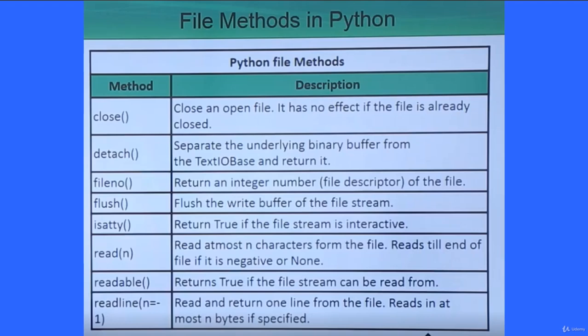We have flush: flush the write buffer of the file stream. Whatever characters are there in the write buffer will be cleared. Next one is isatty, which returns true if the file stream is interactive. Then read(n): read at most n characters from the file, and read till the end of the file if n is negative or none. We have readable, which returns true if the file stream can be read from. So readable returns a boolean, either true or false.